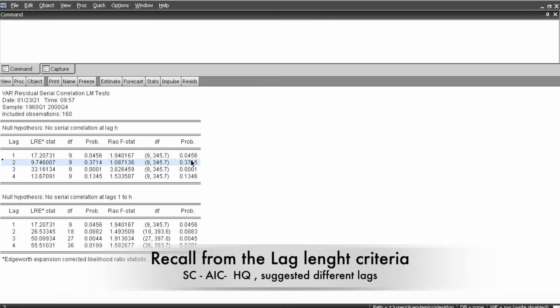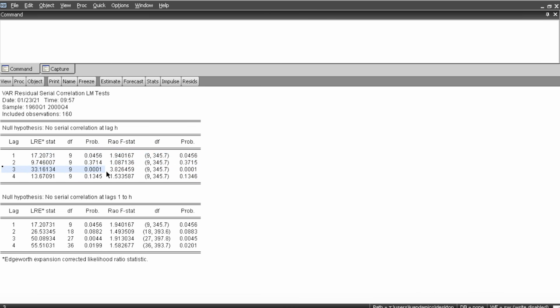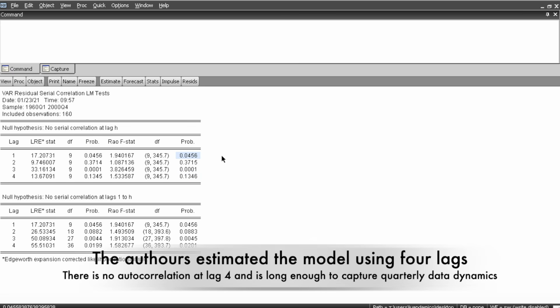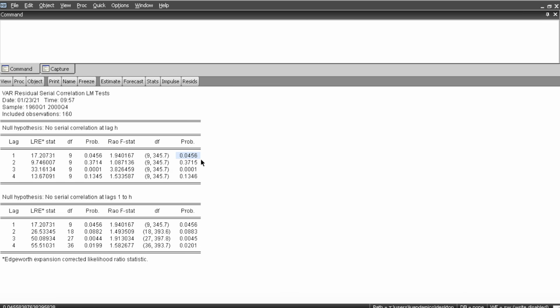Using lag 2, remember that, for example, the Schwartz criterion told you to use 2 lags, would have been okay. There's no autocorrelation here. Using 3 lags, there would have been autocorrelation, and using 4 lags, it's appropriate as well. There's no autocorrelation. So that's one of the reasons why the authors have decided to go with 4. Also, it has to do with being quarterly data. There's no autocorrelation at this lag, and it's a decent amount of lags for our system to be able to show some dynamics.